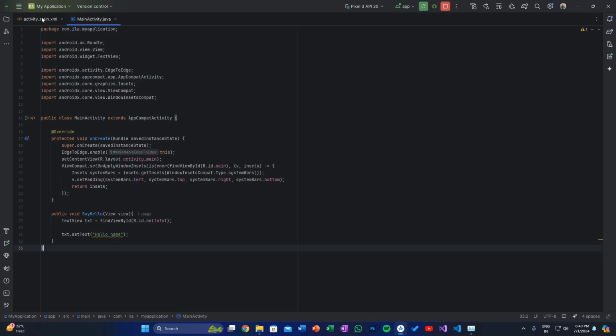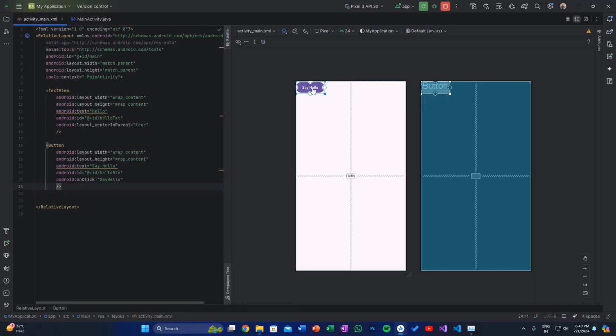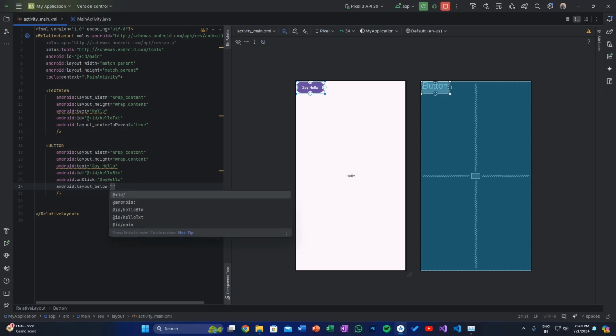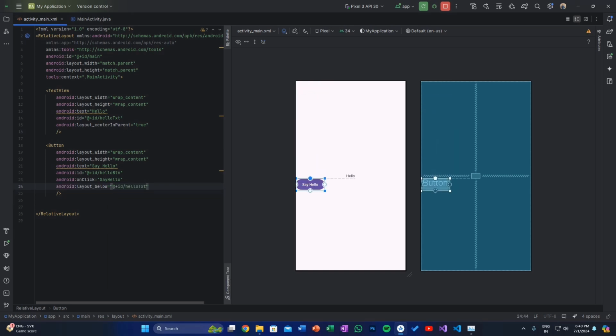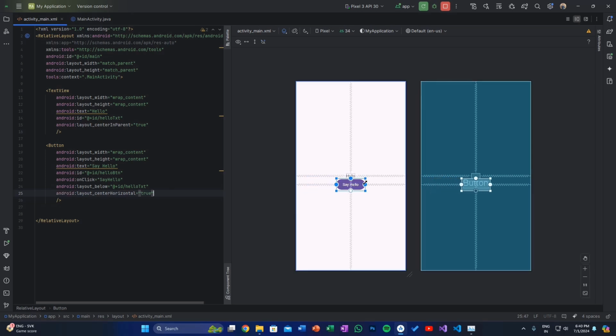So let me minimize this tab and get back to activity_main.xml and add some more features to this application. So I want this button under hello text. So I'm going to say below, so it's layout below. We are going to say by ID it's going to be below hello text, and then we are also going to say it should be center in center. So I am going to say center horizontal to be true. So now it looks good.